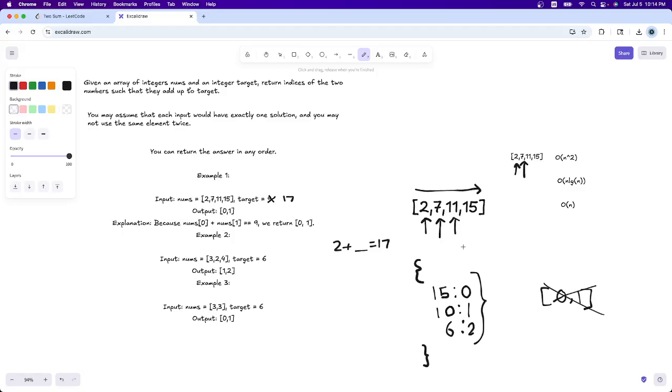And then we go to the next one here, 15. And now we check, is 15 in our hash map? Yes, it is right here. And so we know we can output 0 and also the index of this value, which is 3. So now we'll output 0 and 3.